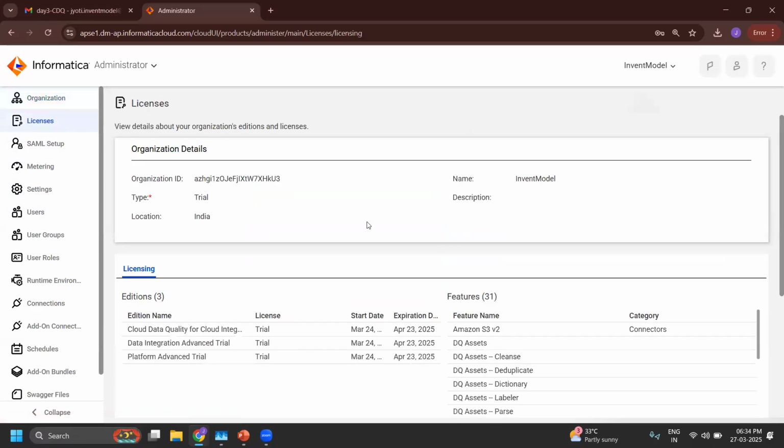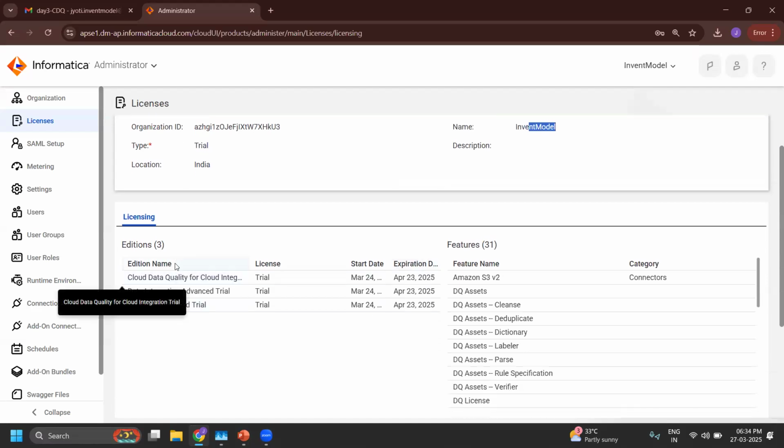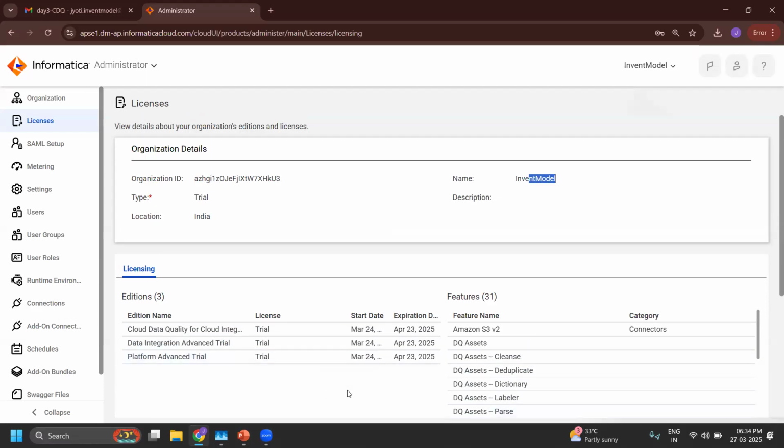If we come to licenses, we can view details about the organization licenses, like what kind of license you have. Here you can see the license type is trial. Location also we can see about this organization. Organization ID also we can see. So org ID, license type, locations, and org name, all these details we can see. And within this license, what different connectors are available, what features we have. These all things we can see.